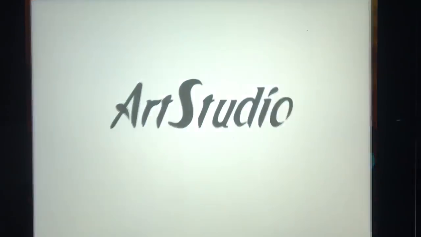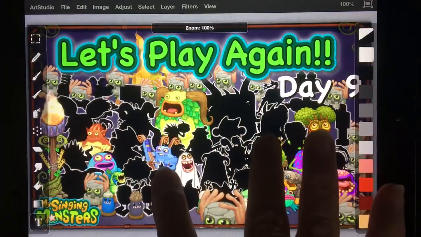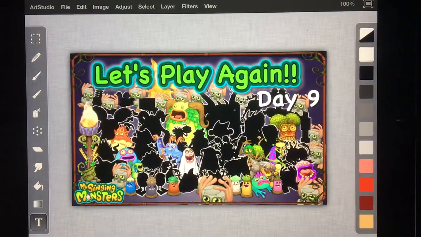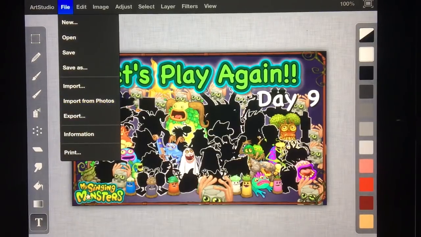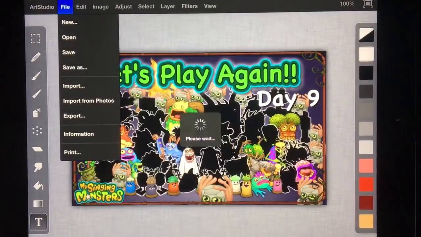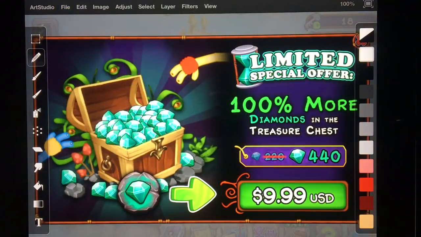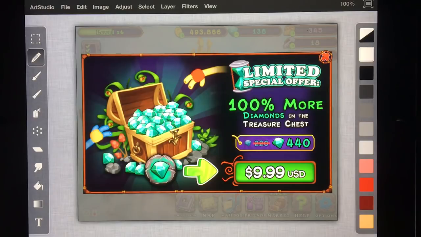Before, and I thought I'd just bring you with me while we do that. This is the thumbnail I made for my Let's Play Again series. We're going to file, import from photos, camera roll. So this kind of inspired me, this in-game ad picture of the rare pom-pom hand reaching for diamonds. I thought that was kind of a cool picture.